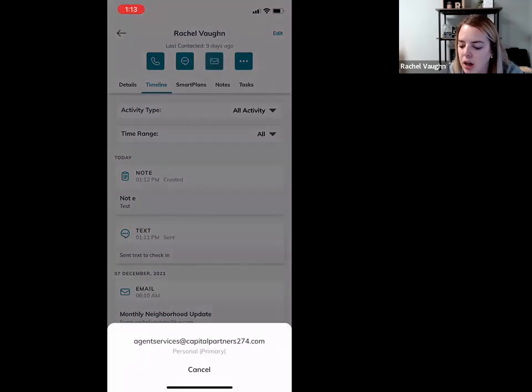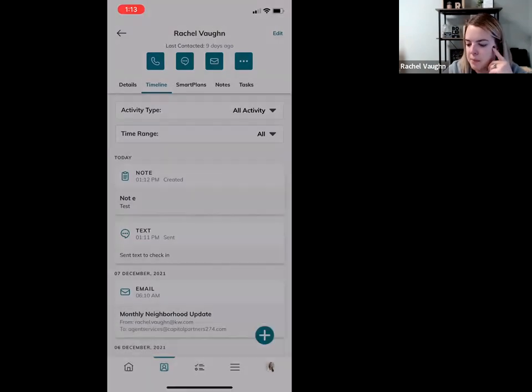The email, just be aware that it will go to your default email app on your phone. It's not going to go to the Google email app. It's going to go to your default Android email app or your default Apple email app. If you don't have your KW email or your business email set up on that, make sure you do that first. Otherwise, it's going to be sent from whatever email is associated to that app.